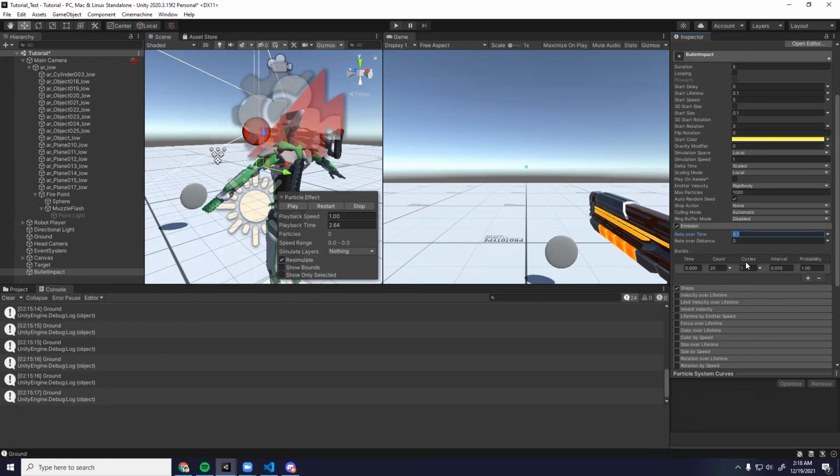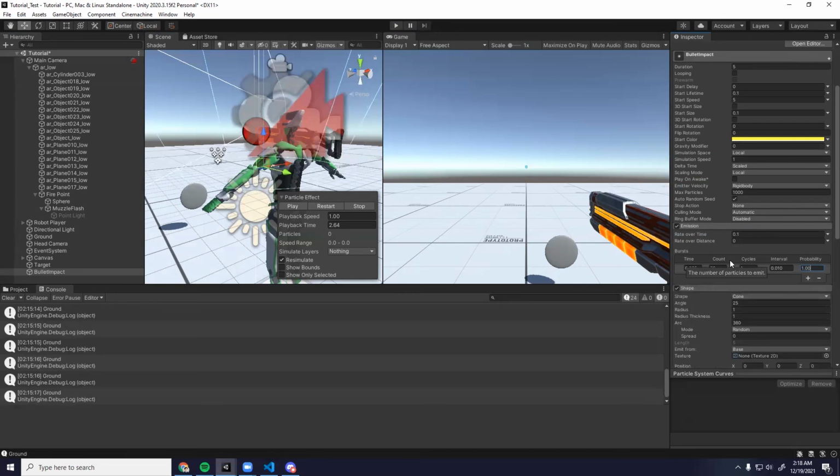Now, cycles right here is how many cycles we want our burst effect to be created. We only want one burst effect. It's a single impact, so we leave that at 1. And then our interval and probability values. The interval in which our particles are being created, 0.01 seems fine, and probability is the probability of a particle actually being emitted. We want all these particles to be emitted, so we'll leave that as 1. Now moving on to our shape.